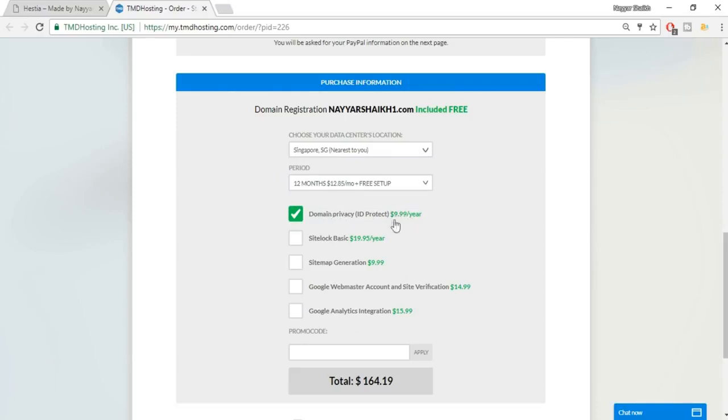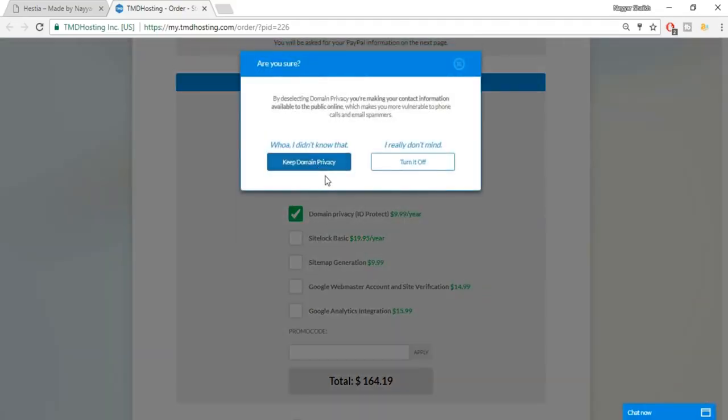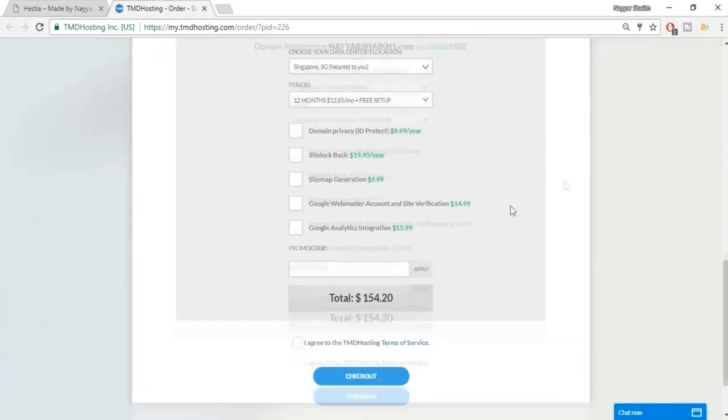If you want domain privacy, it will cost you around $10 a year, which is affordable. I in fact recommend you to do so. If you don't want it, that is fine. Just untick this one. You can turn it off.